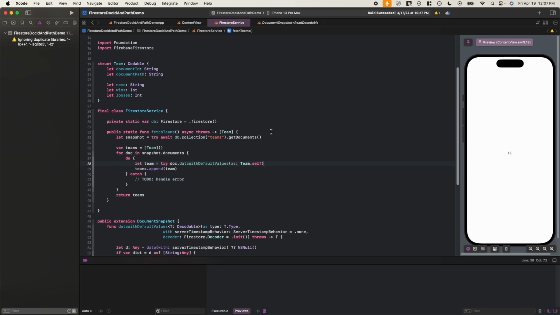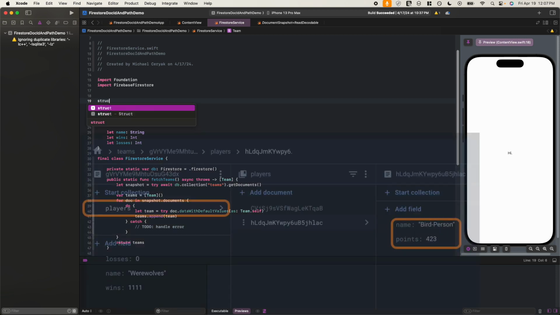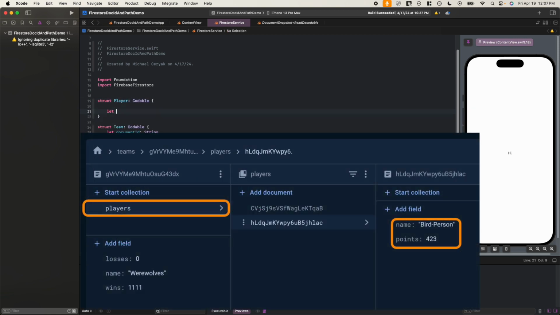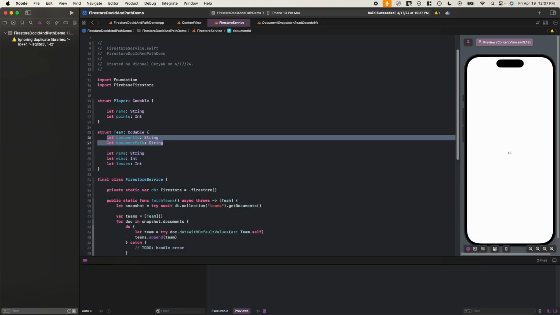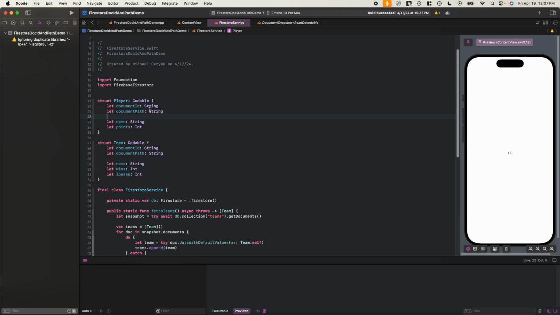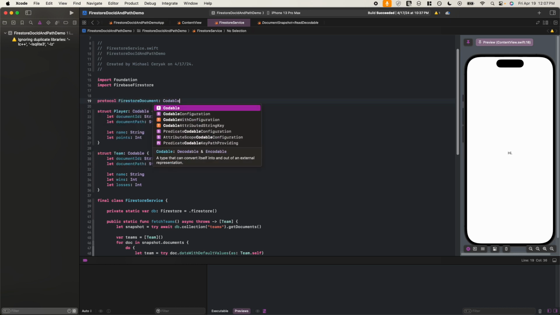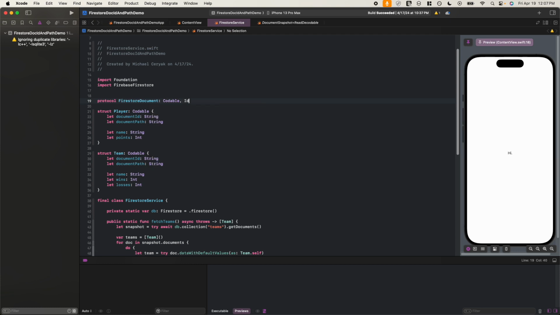So let's get started. Let's create a player struct, which is going to represent a subcollection under team in Firebase. And I also want the document ID and path here on player. Well, this is looking a lot like a protocol, so let's create a protocol for this. Every Firestore document is going to be codable, so we can already conform to that here. And we can also have it be identifiable. And it can always be overridden if we want to use a different identifier.